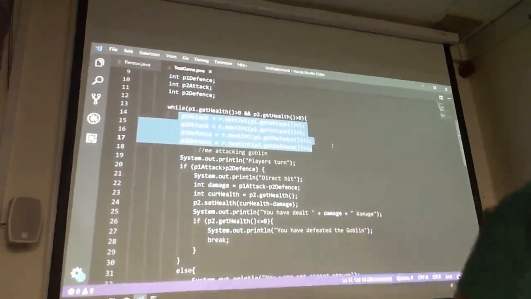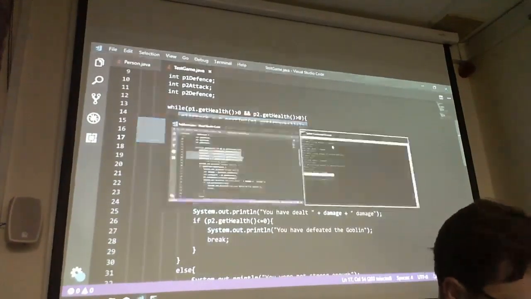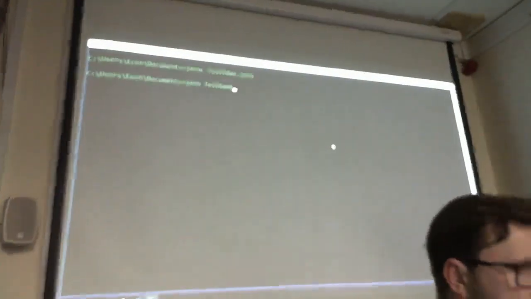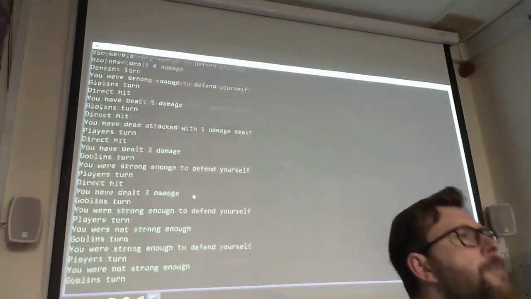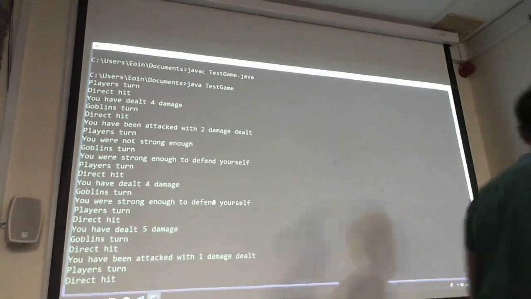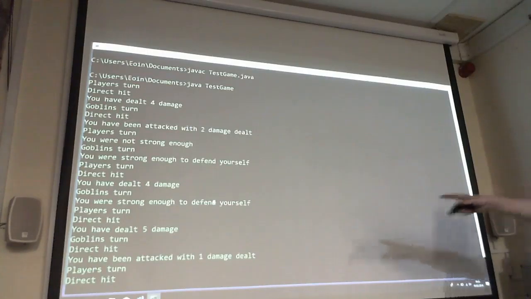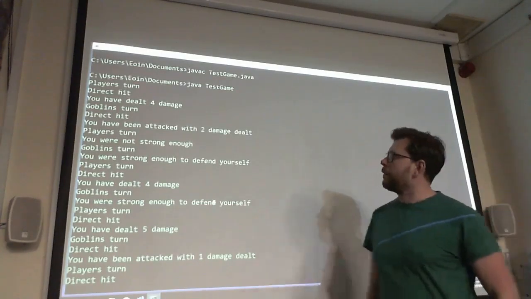So now, if I save this, screen. Okay. So much bigger value there. It starts off with player's turn. I hit them. I've done 4 damage, which means that their defense was, it's changed from 7 last time. The goblin hits me with 2 damage. The player, I wasn't strong enough. That means that their defense was larger than whatever my attack value was. Goblin's turn. I was strong enough to defend myself. I did 4 damage. The goblin tried to attack me, but I was strong enough.